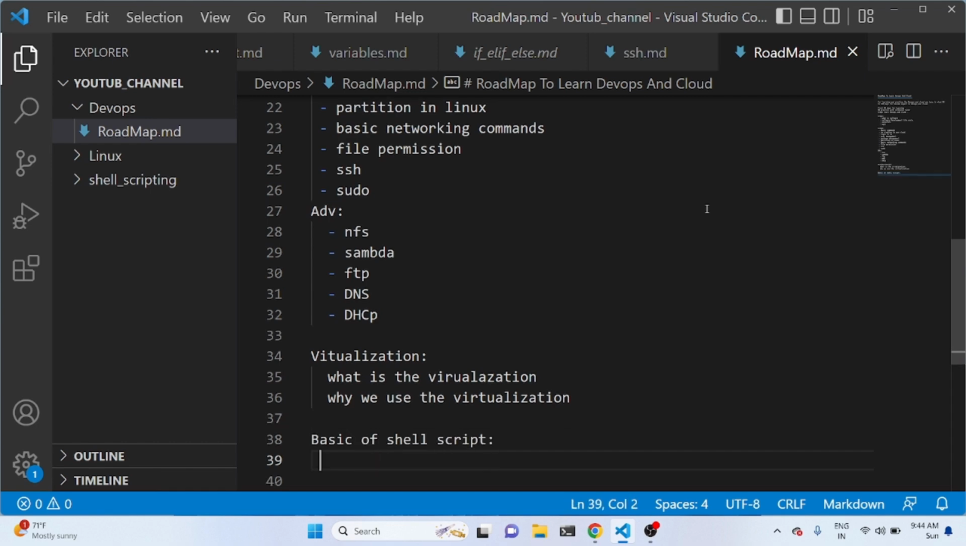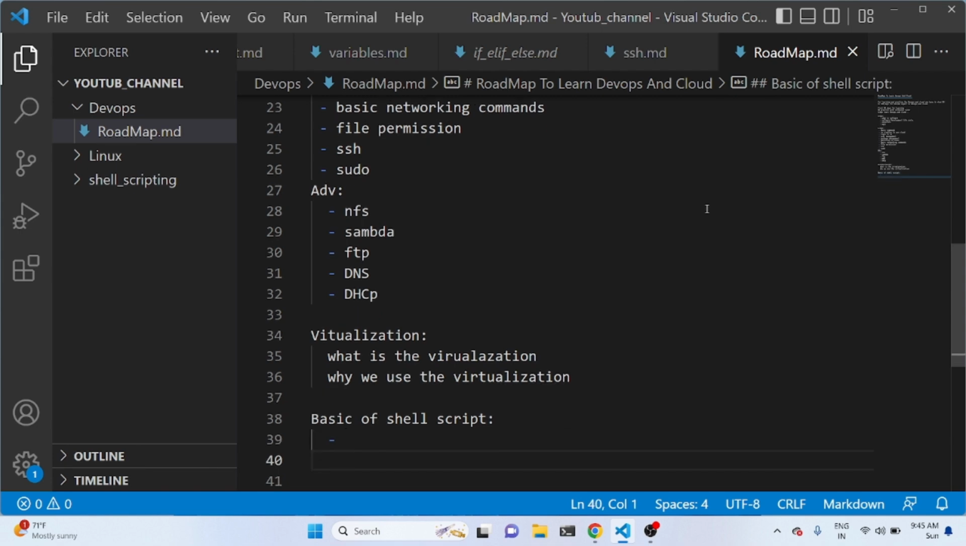Whenever you go for an interview nowadays, mostly people are asking about shell scripting and Python. I will discuss Python at the end. In shell scripting, you have to write some basic scripting, so you just have to understand how to write basic scripts in Linux.